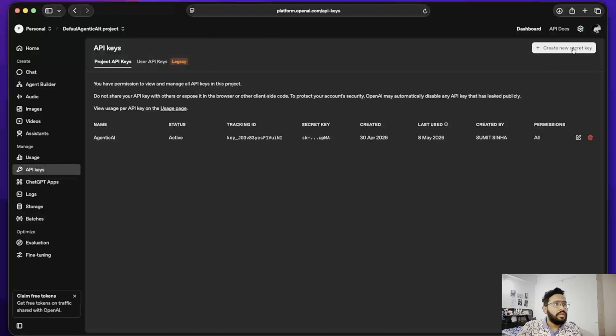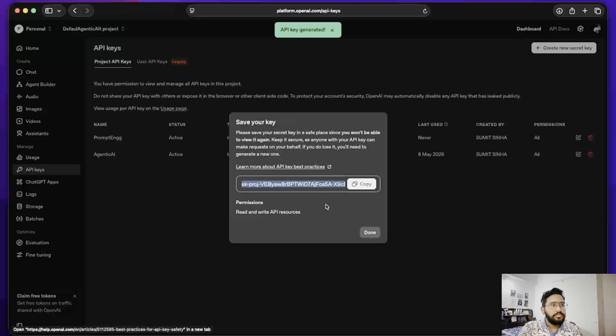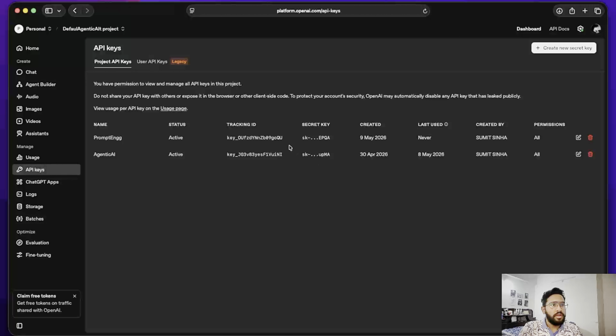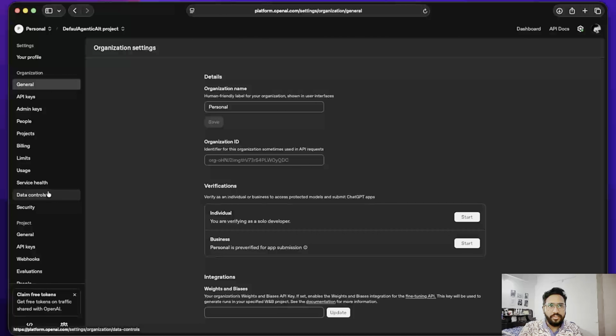From here we can simply create a secret key. In our case, I'm just giving it one name, prompt engineering, selecting the defaults, and it will create one secret key. This is the key that we are going to use in our complete project from end to end, right? For now I've created a sample one, and I'm going to delete it anyway. Okay, so this is the thing.